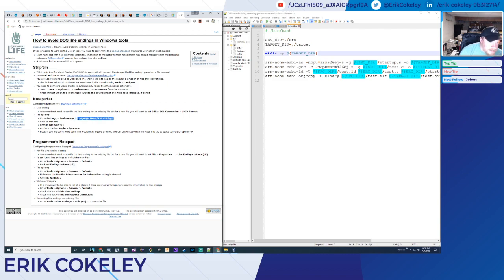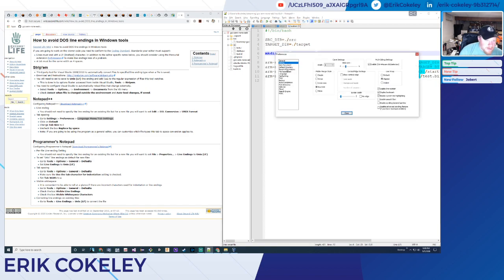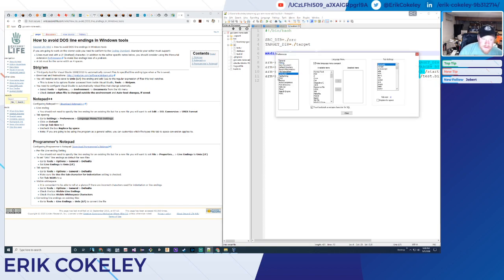This doesn't exist. Settings, preferences. There's language. Click on default. Change this tab size to 4. That's fine, whatever. Uncheck the box replaced by space, if you're going to be using the program as a general editor.